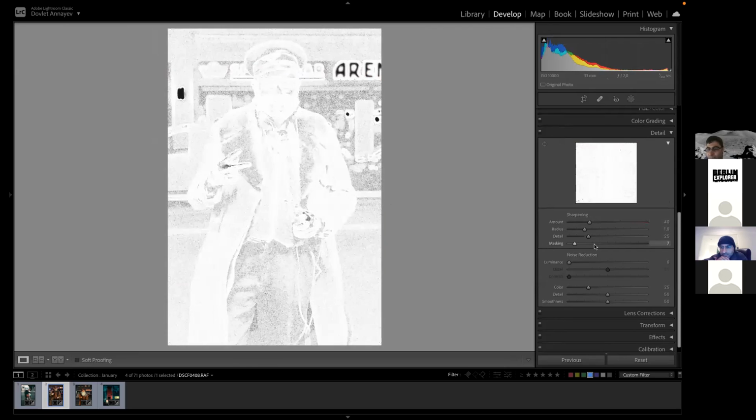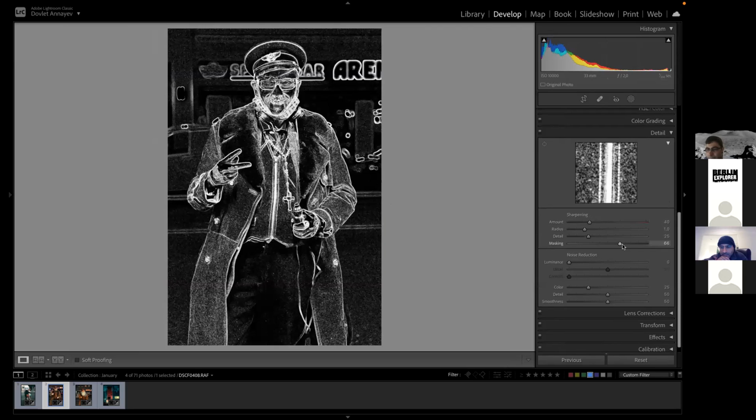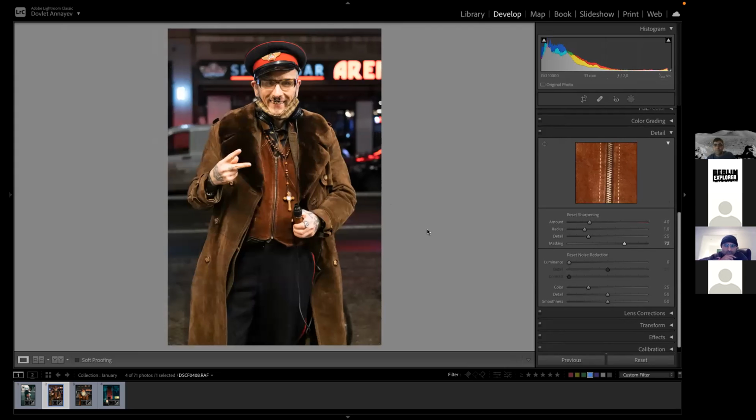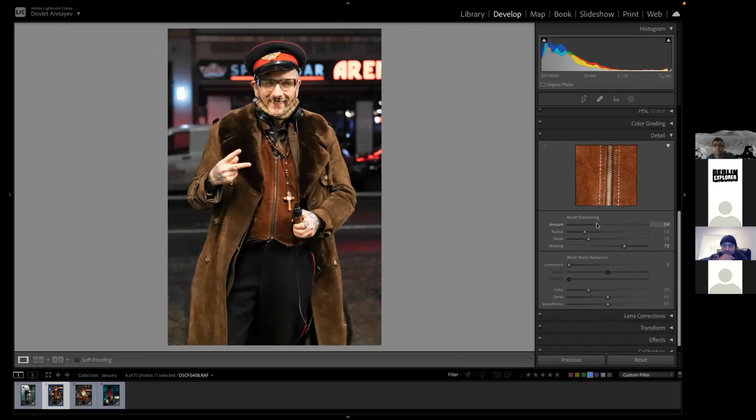This is the focus area, the sharpening. So I only want to sharpen the guy. A bit more can be, maybe. 72, 70. Yeah, there it's okay. So then, see, it's a little bit softer. Now move the amount to 50 or 60. 55 should be more or less okay. Okay.